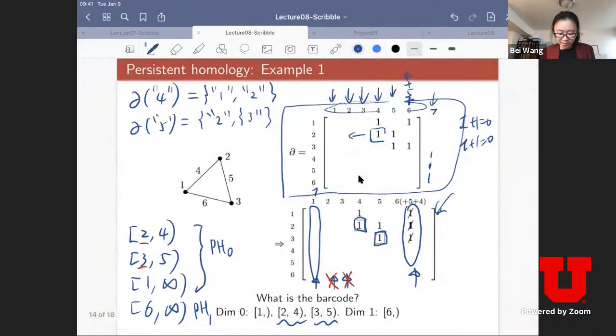If I add the triangle in here, what is going to happen? It's going to have a tunnel that is born at 6 and it's going to die at 7, when the triangle comes in.